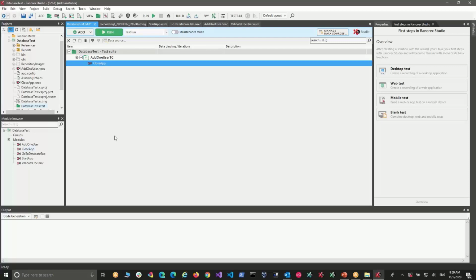All right, and we already have close app in there. Why is that? Well, if you remember the very beginning, we had test case and recording one. We renamed recording one, and that's why we see it's close app now.